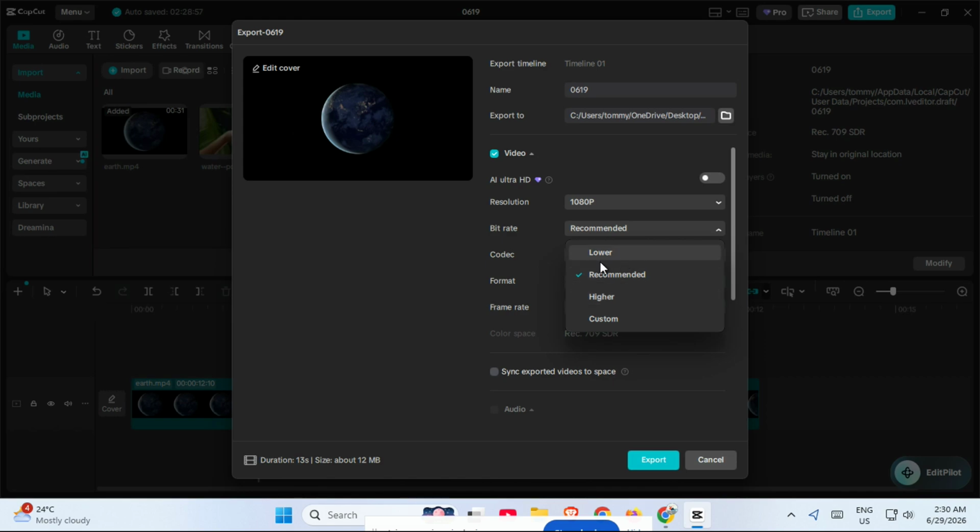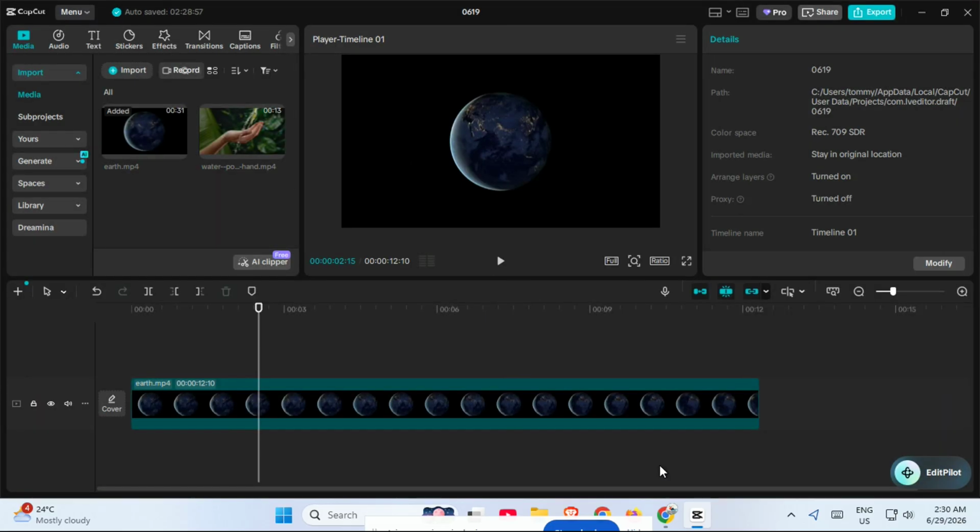After selecting the bitrate you want, double-check any other export settings like resolution and frame rate, then click export one more time to start rendering your video. CapCut will process the project using the bitrate setting you chose, and then your final file will be saved and ready to upload or share.